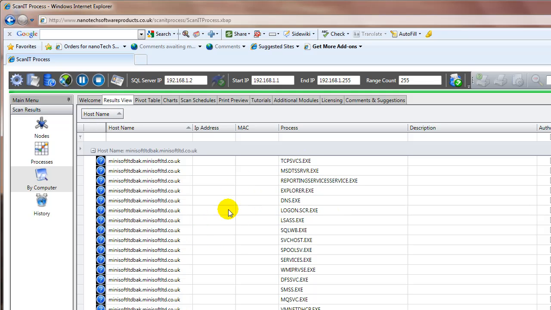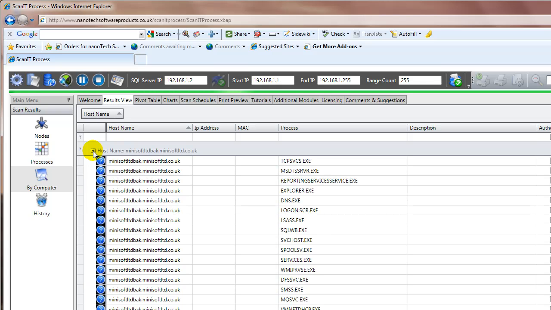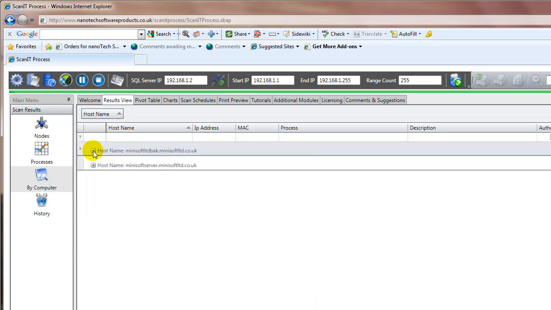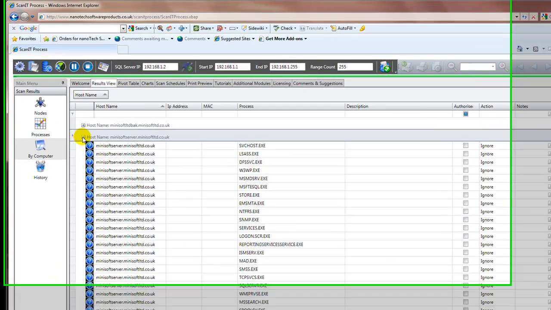So these are all the processes, and if we right click there and tell it to fully collapse, we've got two computers that we've got processors on. That's right, really, because everything else that was on that network wasn't on the domain, so we couldn't access it. So here we have all the processors on that computer, that's the server, and all the processors on this computer.